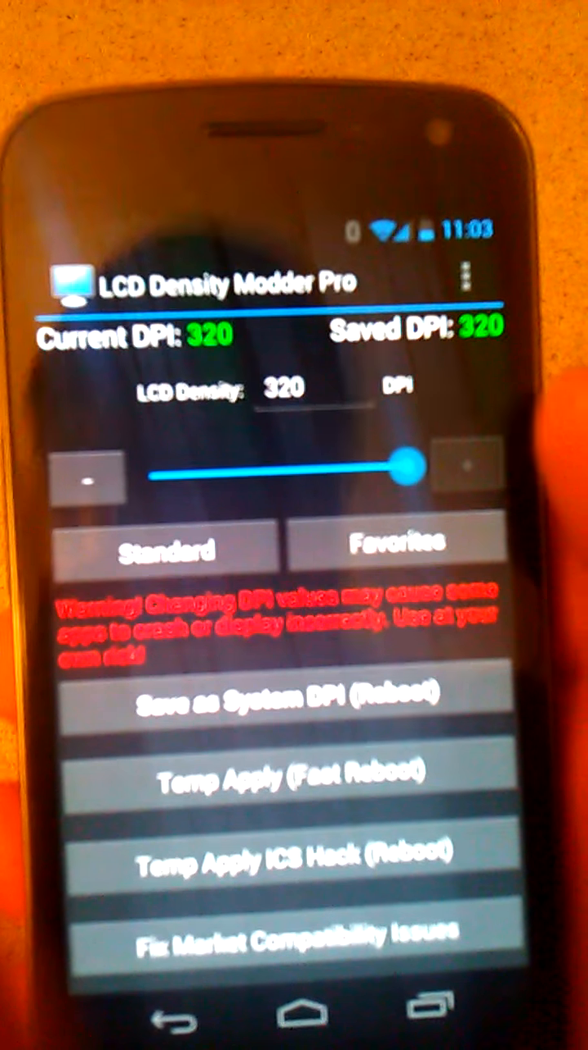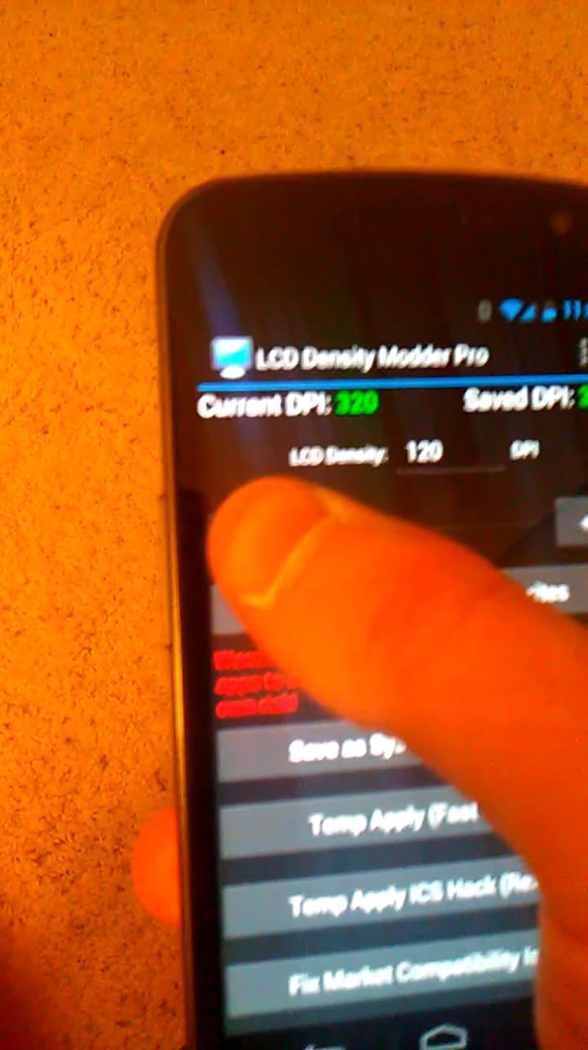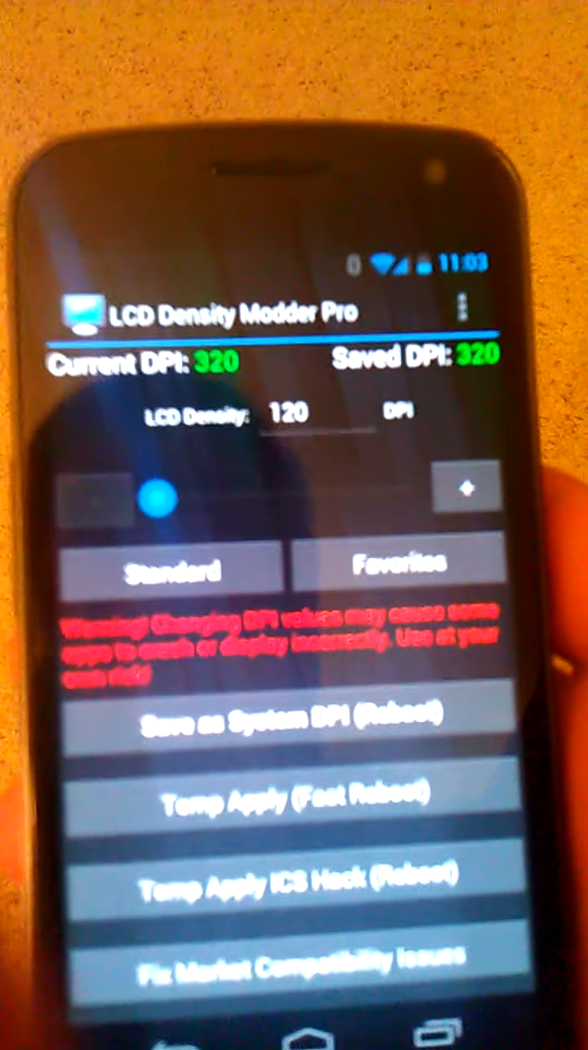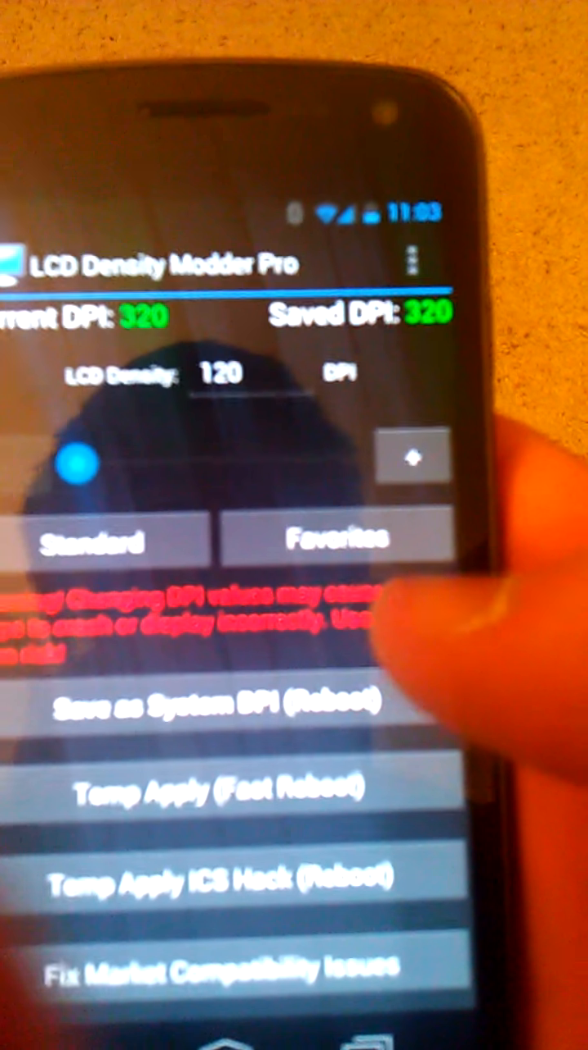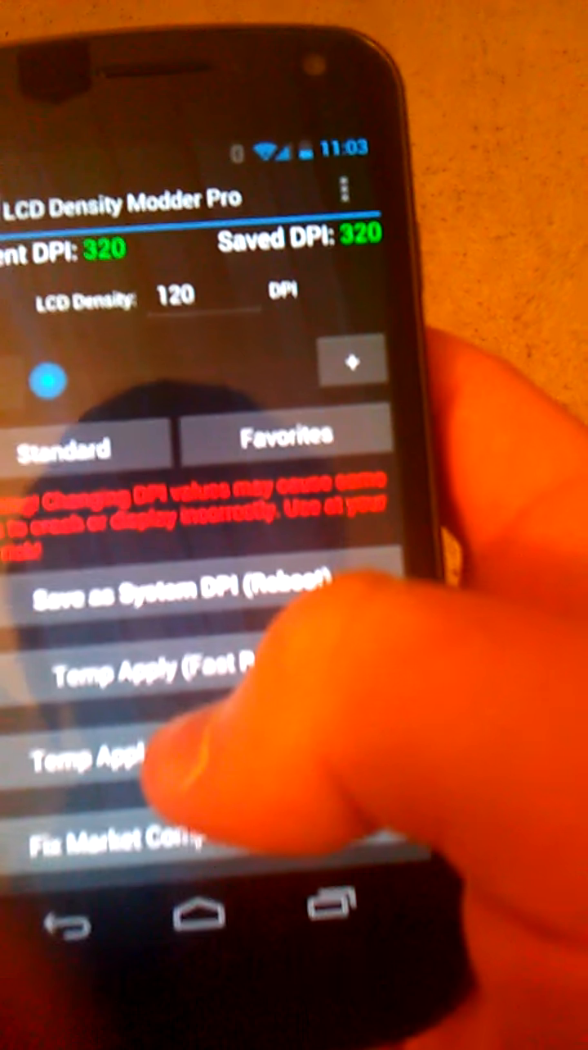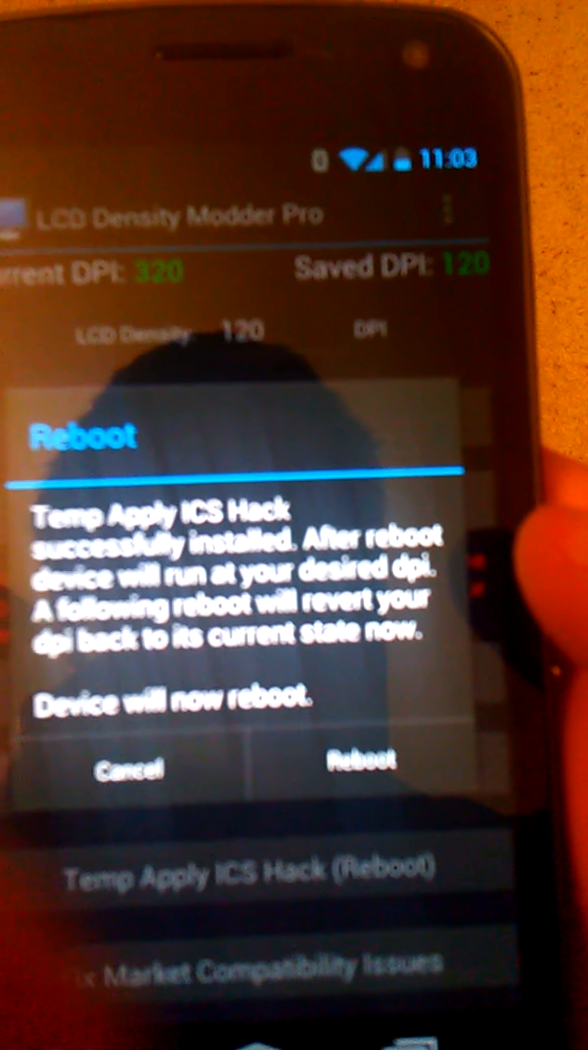So this is running at the stock 320 right now. But say we were feeling adventurous and wanted to go down to 120. If you've ever used 120 on a Galaxy Nexus before, you know that it turns it into sort of tablet mode, but it completely breaks it. So let's click the temp apply ICS hack button. Now it saves the system DPI, applies the temp ICS hack. Now you got to reboot the phone.